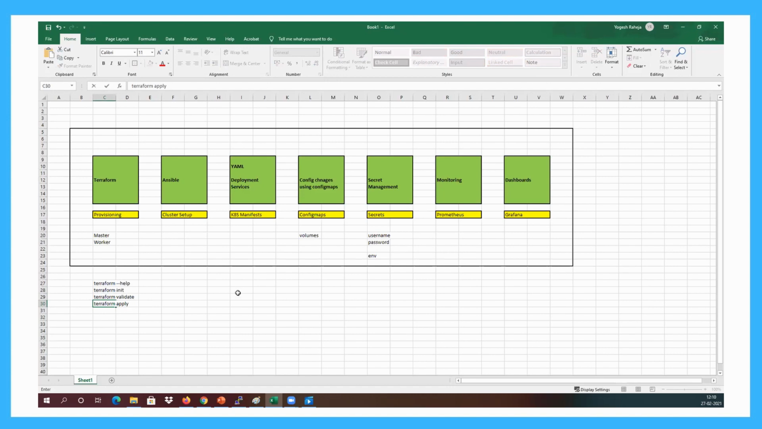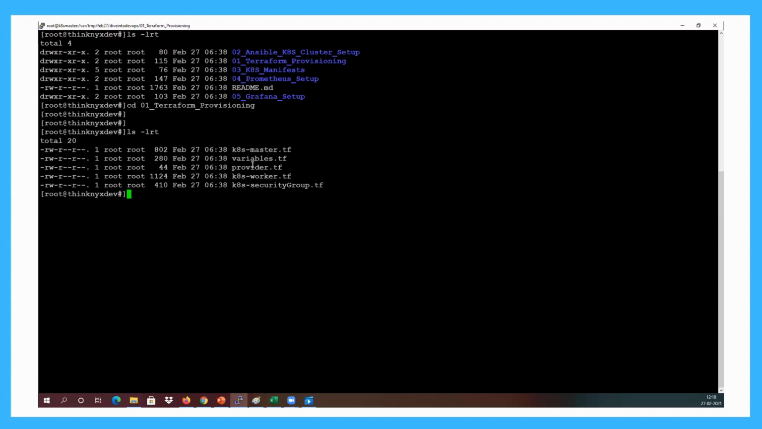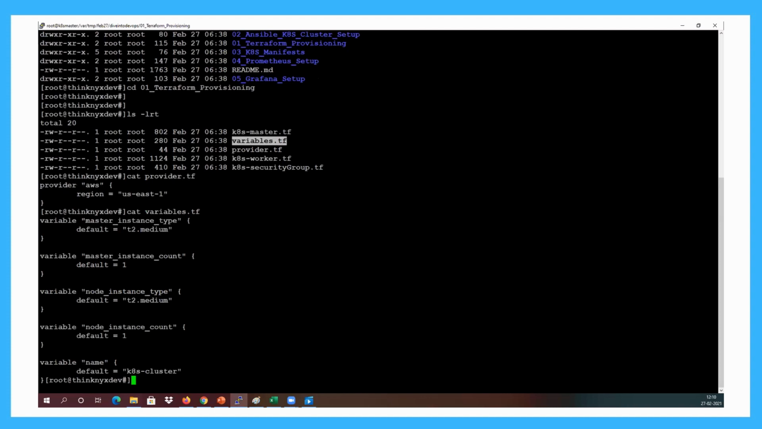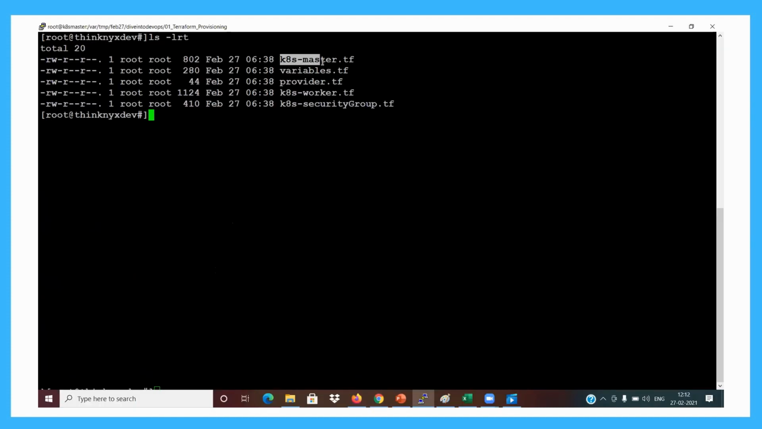Now to do that, there are some terminologies which you need to remember. First thing is these files. All these files will have .tf with them. .tf means Terraform file. This provider means where I want to get connected. If you see here, I want to get connected to AWS. Second thing, if you see these variables, these are all variables I am creating so that I can pass them. K8s master, K8s worker, and K8s security. These are the files which are actually doing the heavy lifting for me.